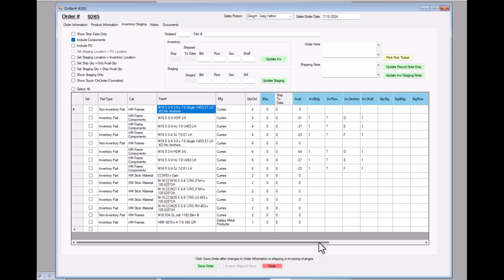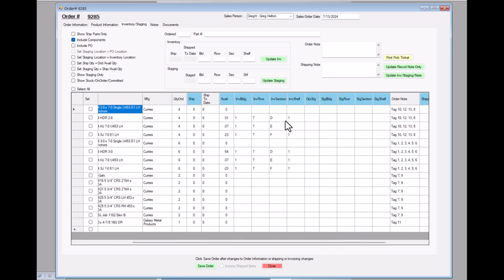It wouldn't be necessary to set a staging location for the header, hinge jamb and lock jamb because I've already done that with the 3-sided frame. So these are the only fields you would be filling in. You could leave these for the component blank.